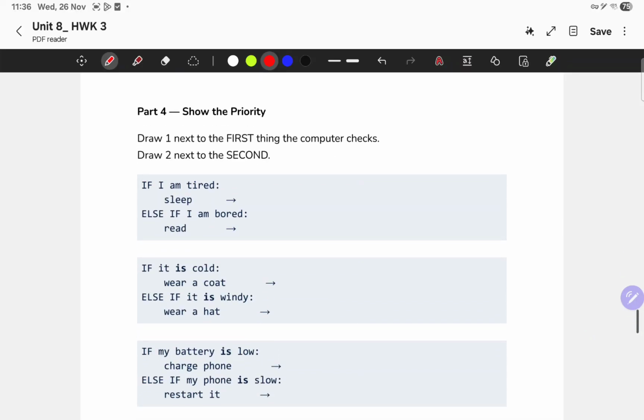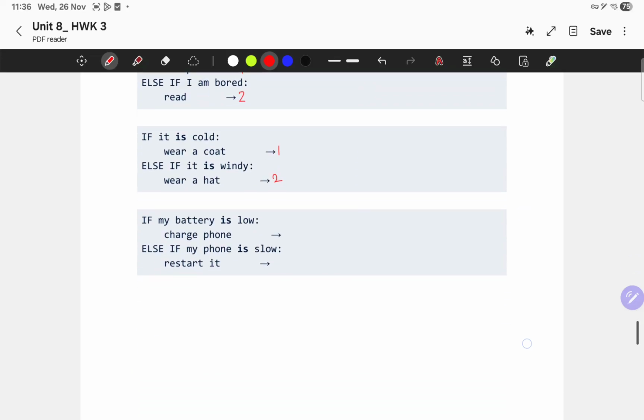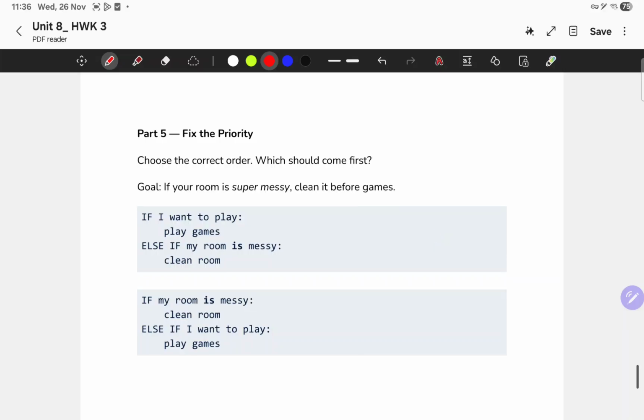Great. Now here what I want you to do is I want you to show the priority by drawing 1 next to the first thing and 2 next to the second thing. So first, we check if you're sleeping, then we check to read, or if you're bored, rather. So first we check if you should wear a coat, then we check if we should wear a hat, right? It's super simple. Okay, we're just doing a 1 and 2 in that order. Great. Now here, we're going to fix the priority. So choose the correct order.